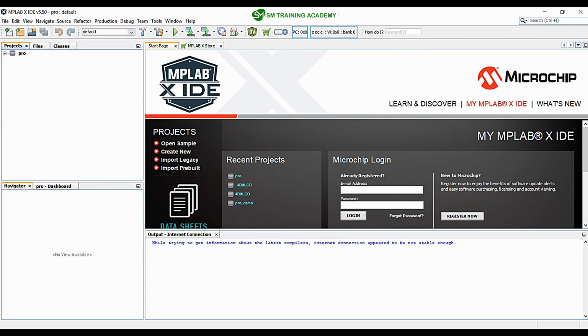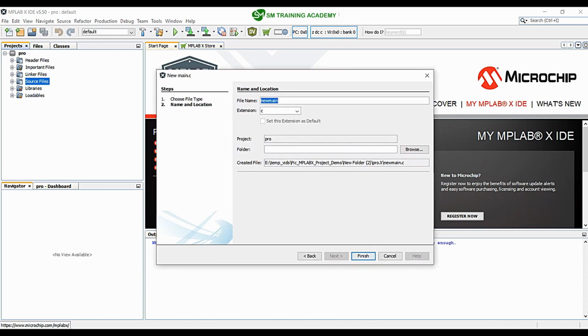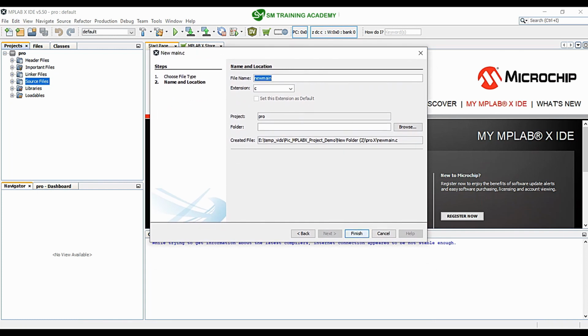Here you can see the project has been created with the name that is provided by me. In the source files of the project, just right click on source files, hover over new, and click on main.c for creating the main.c file required for the project. In this tab, just click on finish.